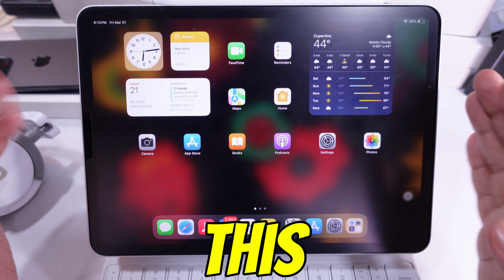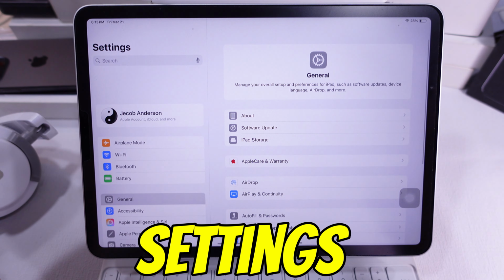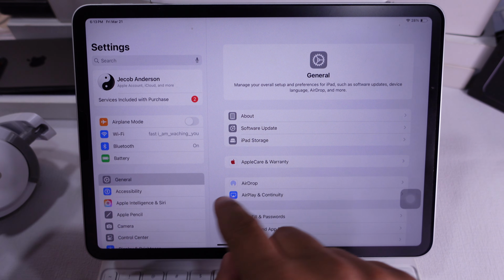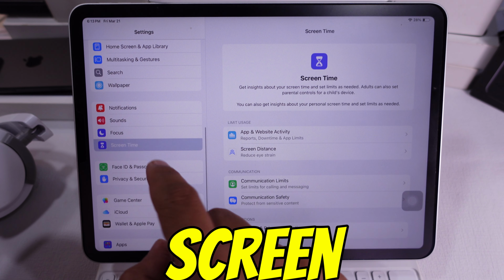So guys, let's start this guide. First, unlock your iPad and head over to Settings. That's the gray gear icon. So tapping on Settings, then scroll down a bit and tap on Screen Time.